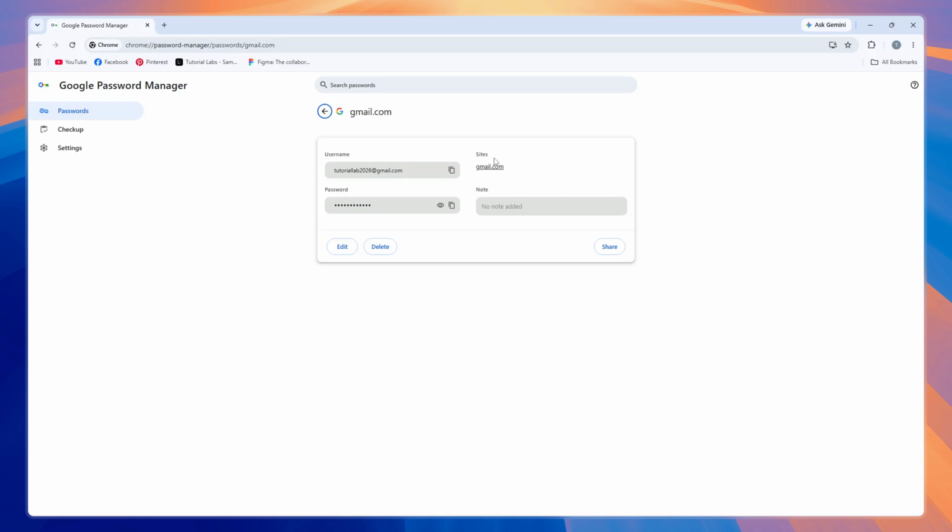To view the actual password, simply click the eye icon that appears beside the word password. For security purposes, Chrome will likely prompt you to verify your identity by entering your computer's password or using biometric authentication like a fingerprint or face scan. This extra step ensures that only you can access your saved passwords, adding an important layer of protection.